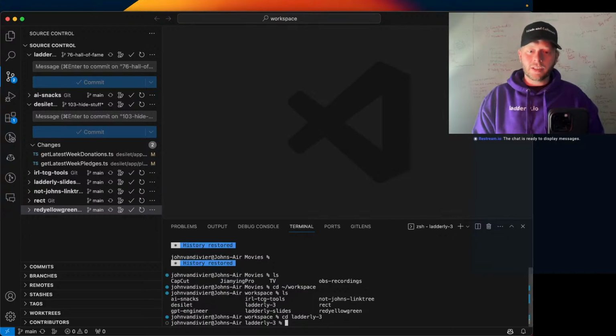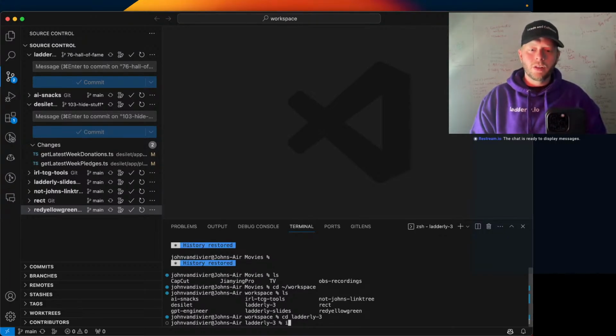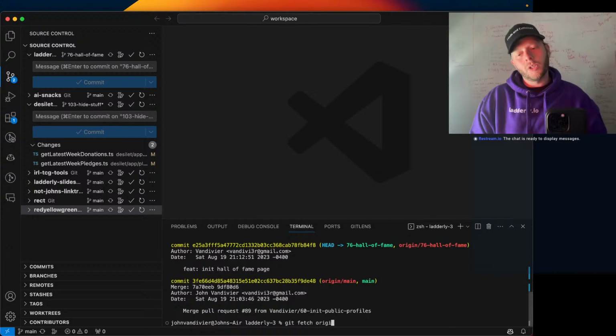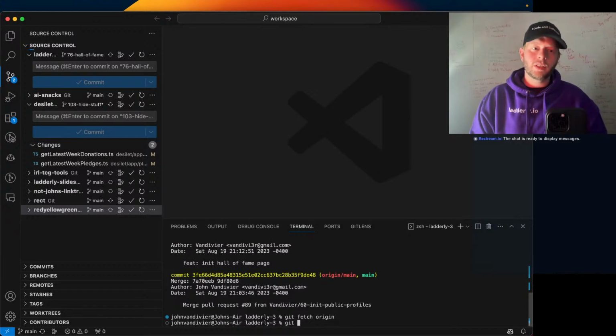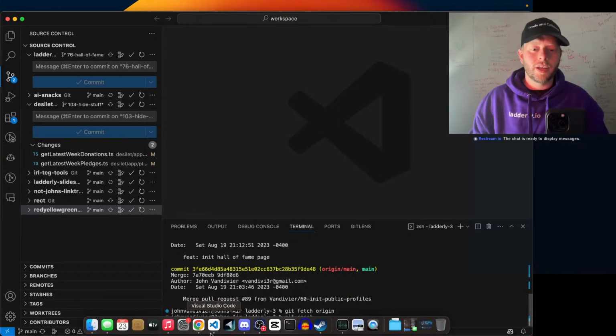Latterly 3 technically is the current repo. Let's do a git log, just because I haven't been in the code for a while. What was I working on? Init the Hall of Fame page, git fetch origin, git reset hard. I kind of want to reset hard on origin, but I don't want to lose any local code if I have any. So let's check on that.